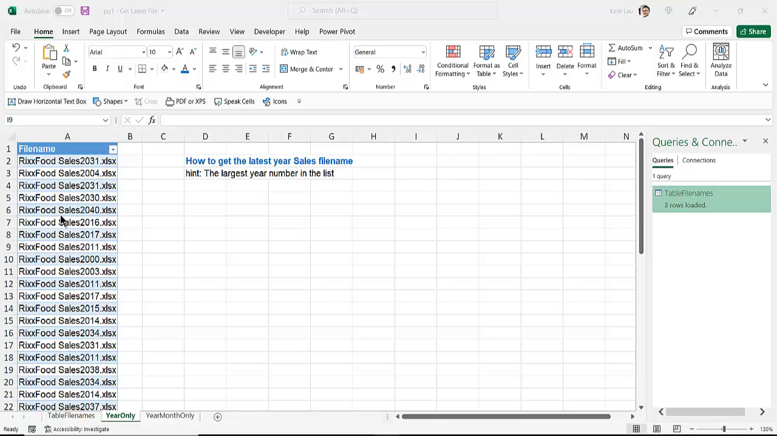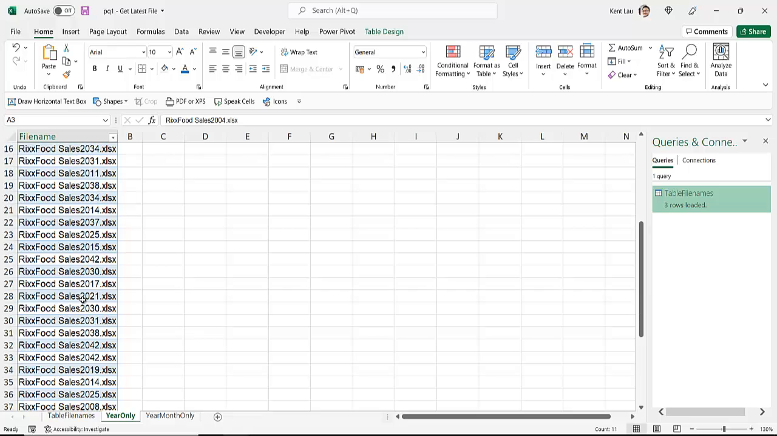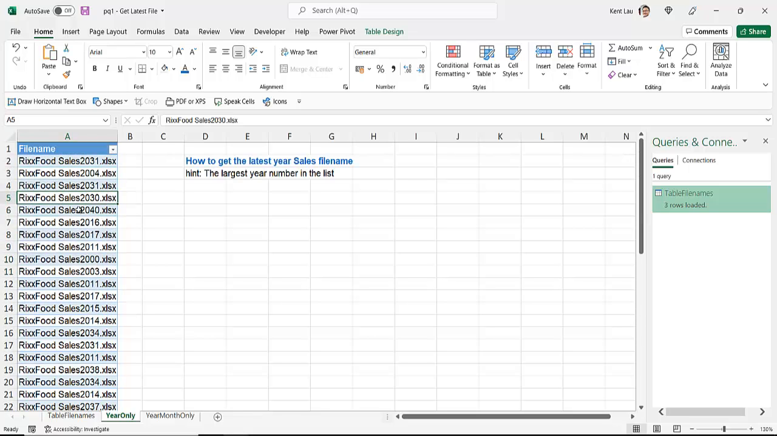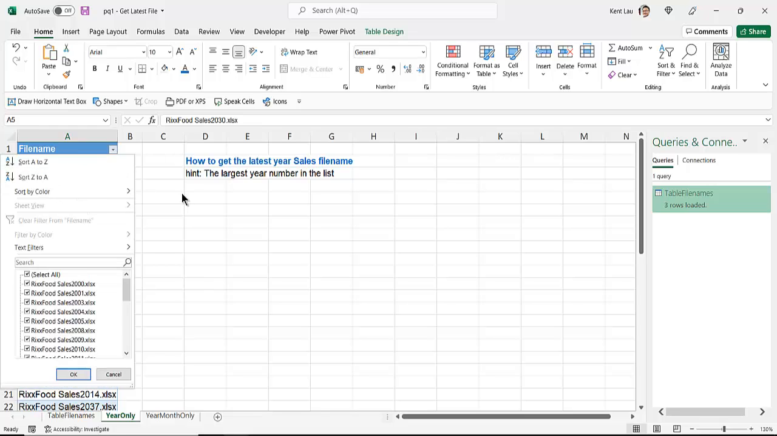Hi, how to get the latest year sales file name. So we have a list here. It consists of, well, you can do a sorting. Maybe we can do a sorting. Let's see where we can do that. Oh, you can't do a sorting.